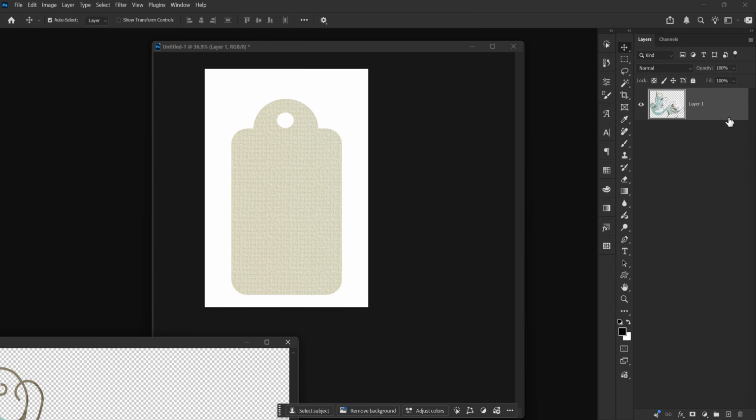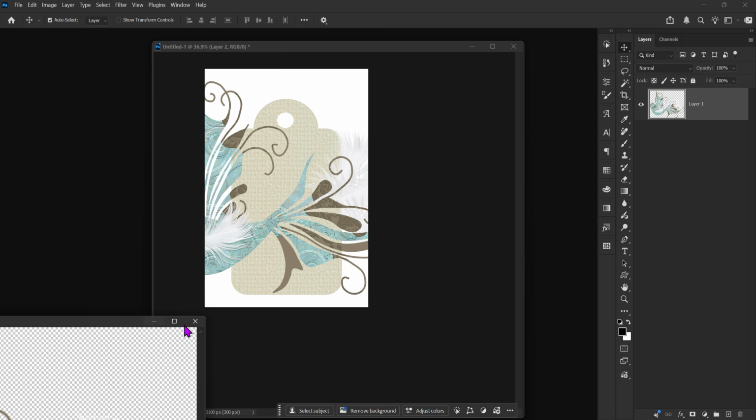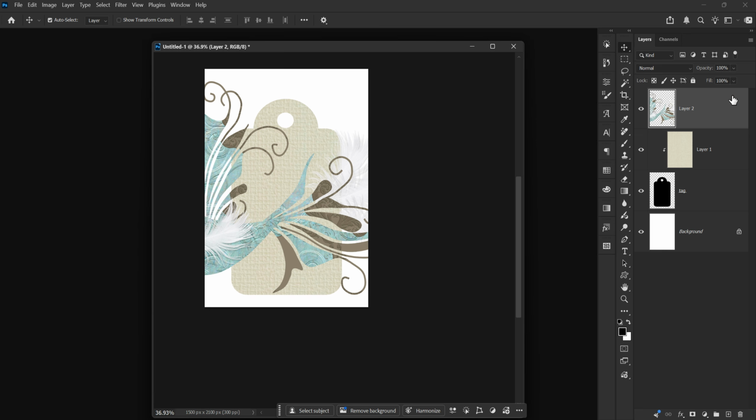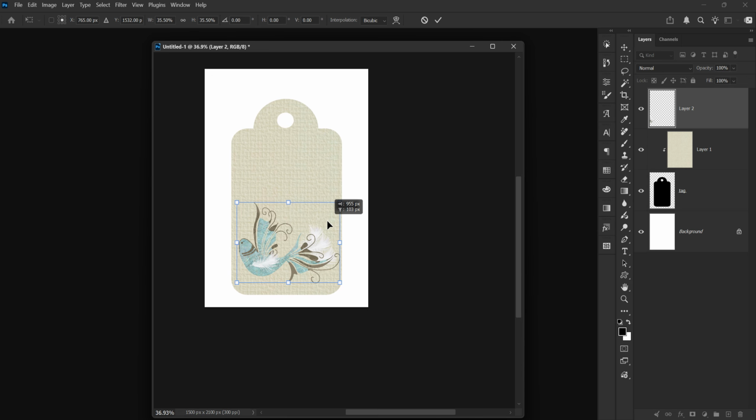I'm going to add my bird second and then close it. I'm going to do the same thing. I'm going to hit Control T to resize it. And we'll figure out where we want it to be.